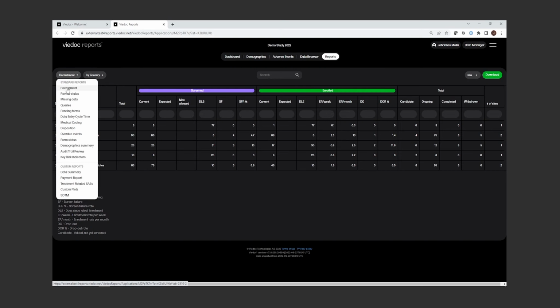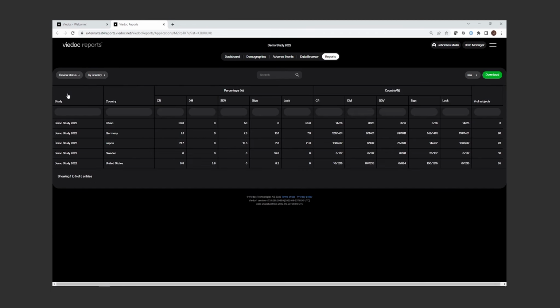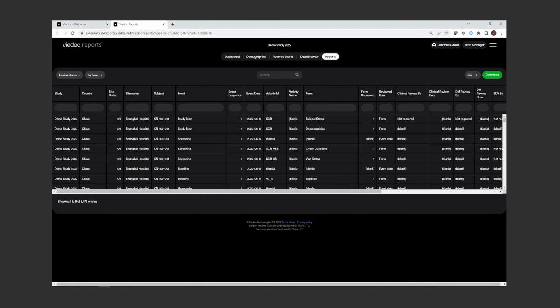So in the recruitment report, you can see stats on screening failure rate, how many ongoing subjects, how many completed, withdrawn, and so on. Similar with the review status, you can see how many forms have been locked, STV'd, on a country level, site level, all the way down to form level. So if you want to just get an overview, you can do that on a country or site level, but when you want to go down to the details, you can review this on a form level, and you can even filter to see what forms have not been locked yet, or STV'd, or signed.